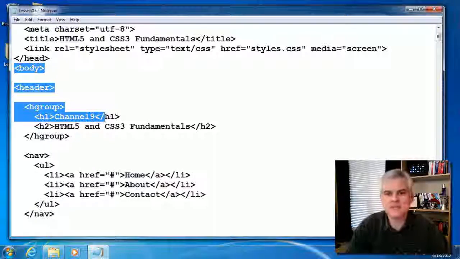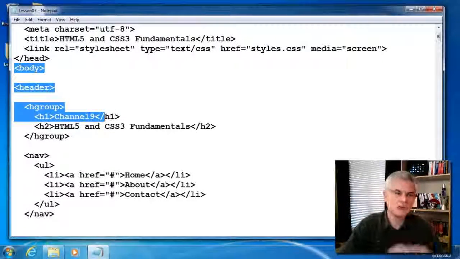I'm going to have more to say about this as we continue through the series, but for now, when you hear me say semantic meaning, you'll know everything that I'm implying by that, okay?